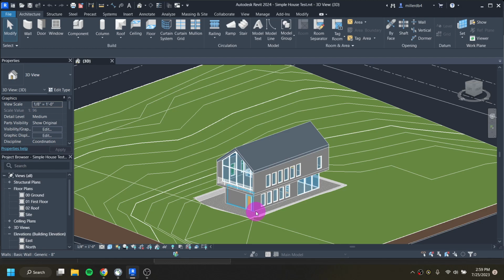And then in part two, we'll focus on putting in stairways, railings, components, the site itself, and also working on renderings and how those come into play.